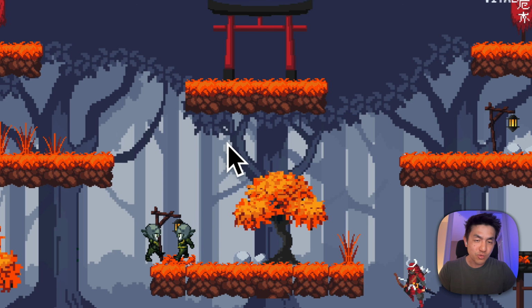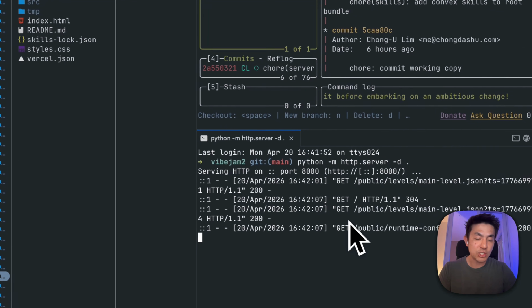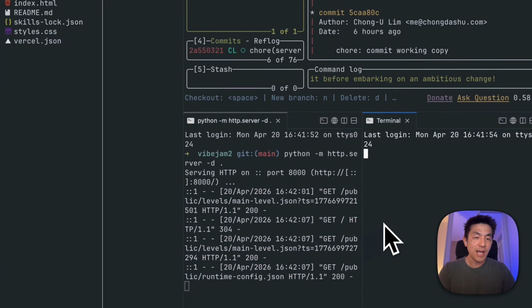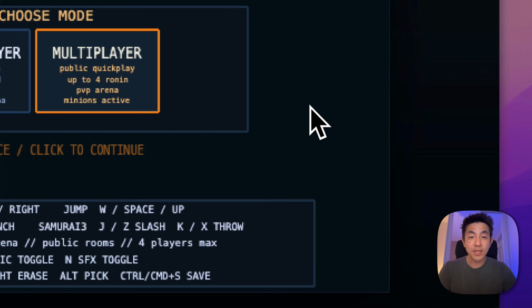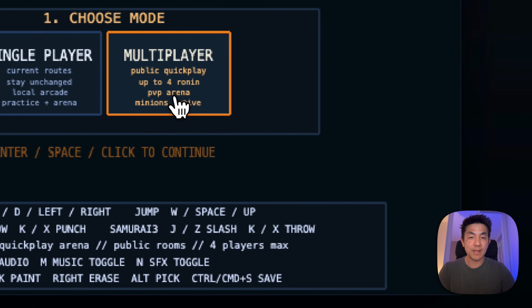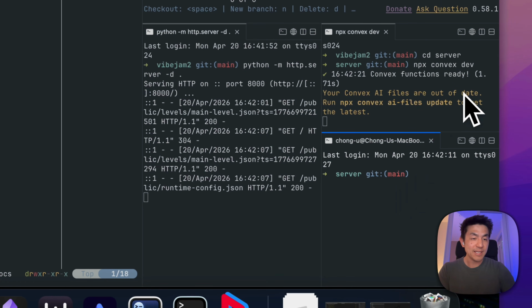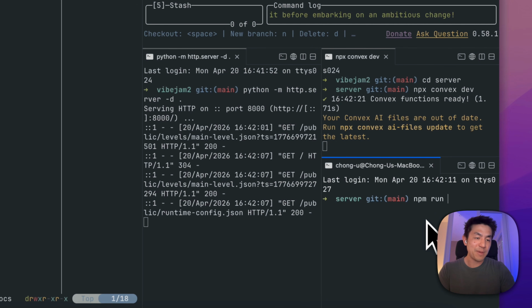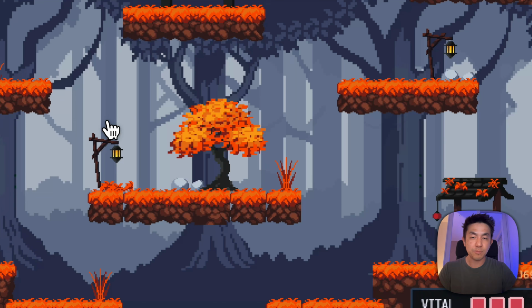However, most recently, I've also made this game multiplayer, and this means I actually need to do a bunch of other things. First of all, I'm using Convex as my database, so I do npx convex dev. But the other thing that I've done is I made real-time multiplayer as well. I'm using something called Colyseus, and now I have to open up yet another terminal and run npm run dev. And with all of these three running, I am now able to play a multiplayer game.